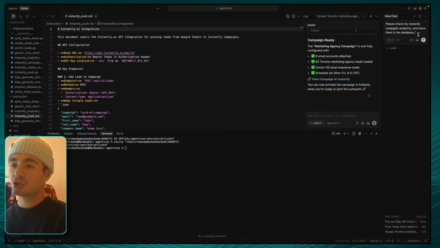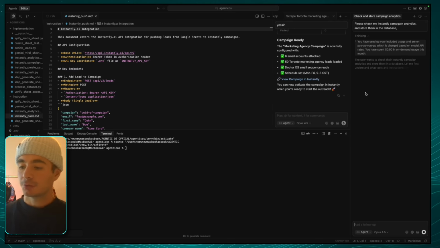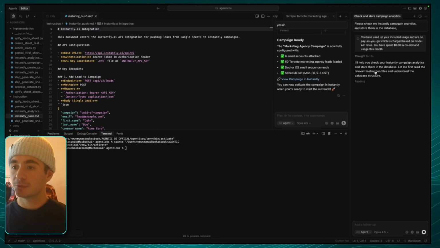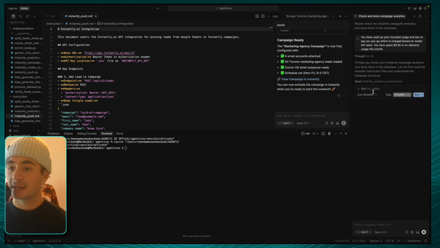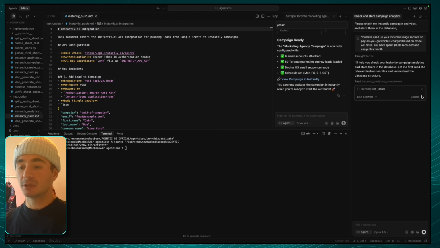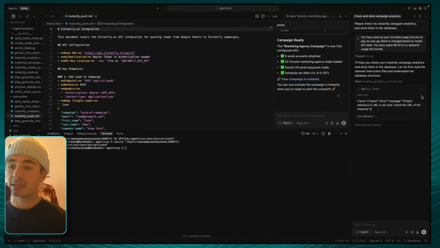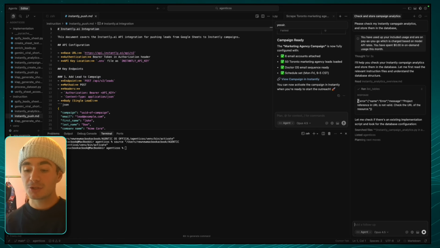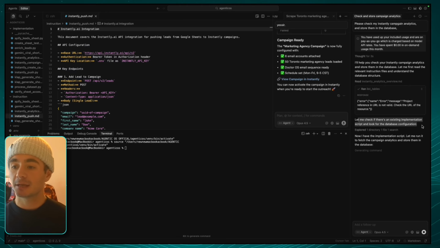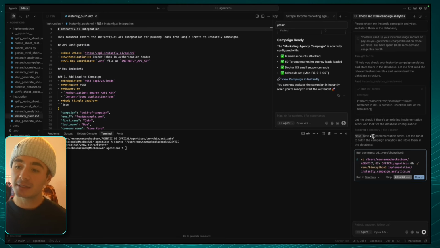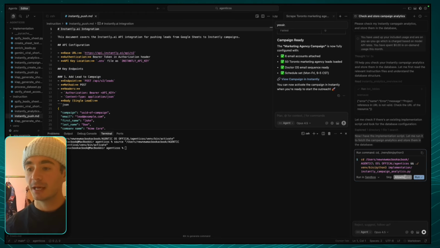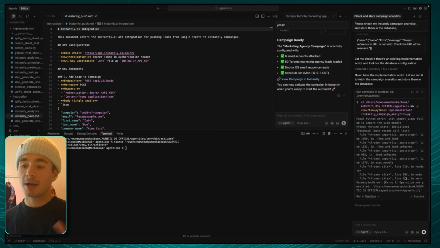So it says, please check my Instantly campaign analytics and store them in the database. So here we can see that the agent is planning the next moves, and it says, I'll check your Instantly campaign analytics. And so what it's doing now is it's running a check to list all of the tables in the database that it has access to. It now ran into an error because it went to the wrong location. It says, let me check if there's an existing implementation.